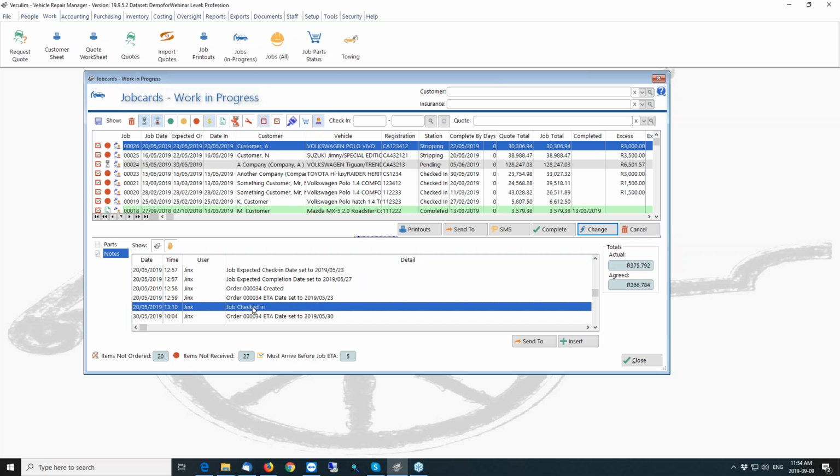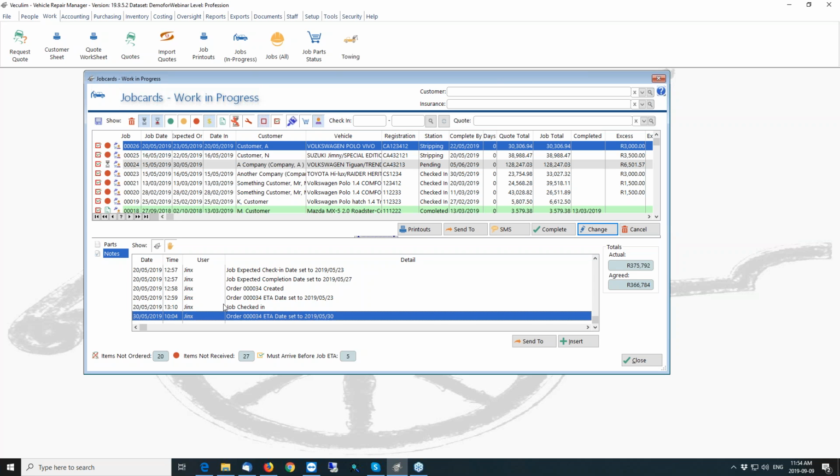So it's notes that the system makes automatically, just to give you an idea of who has done what, what's been done, and what the status of the job is at the moment. So you will see these notes on the system as well.